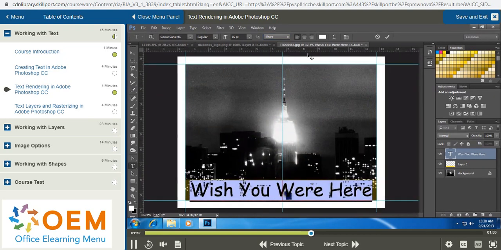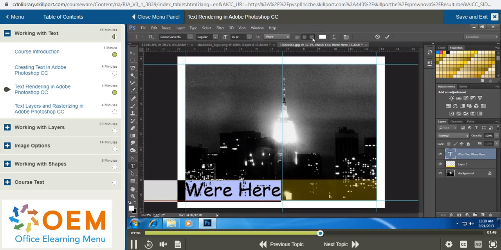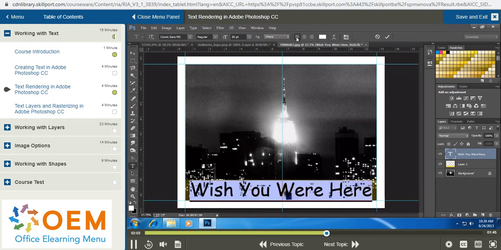There we go. Now, you also have standard options for alignment. So we've got left justified, we've got centered, we've got right justified. And basically, that's just a different way of working with your type and adjusting it as necessary. With a single line of text, that's not really a big deal. But let me just go ahead and show you something.